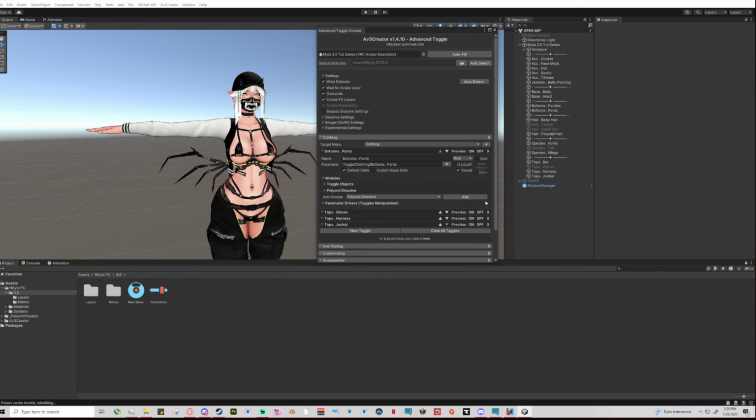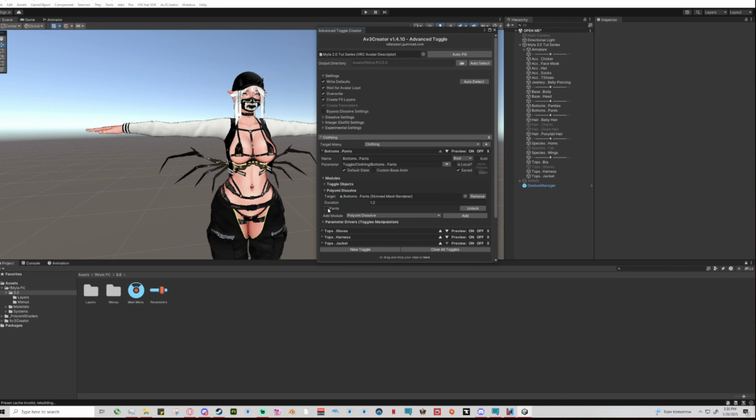So to add dissolves, you're just going to extend down to modules right here. You're going to go to add module, click Poyomi, and click add. It's going to add it right here. This is for our pants. So we'll drag that into the target. And right here, it's going to pull up any material that you have assigned to that. So we only have the one material. You can change the duration if you want. You just check mark that, and then you're good.